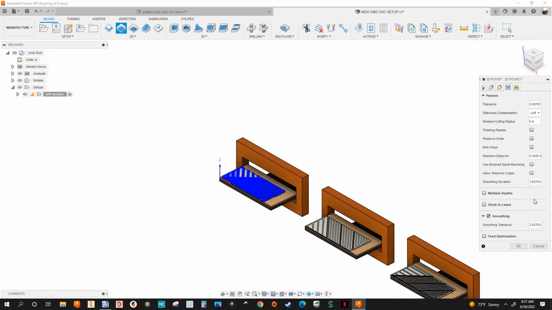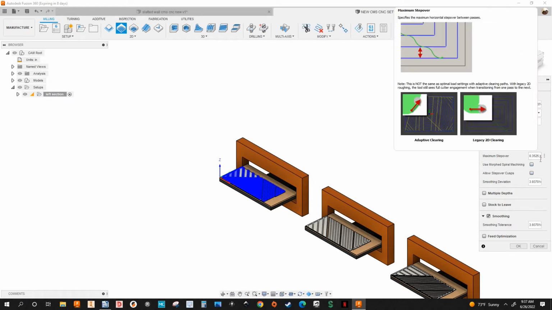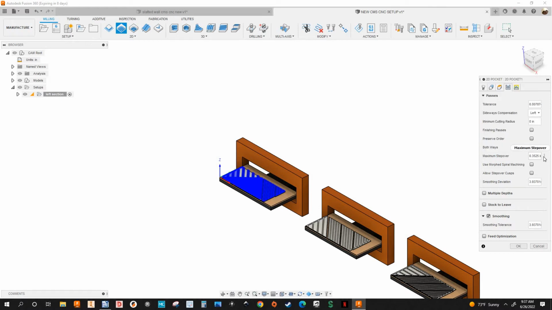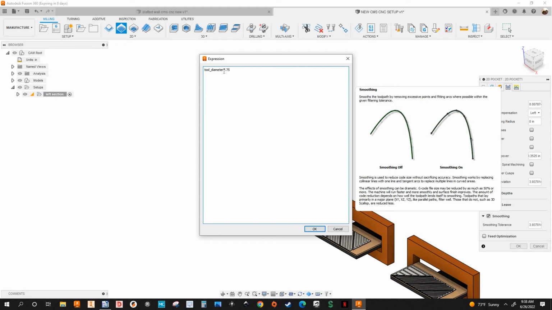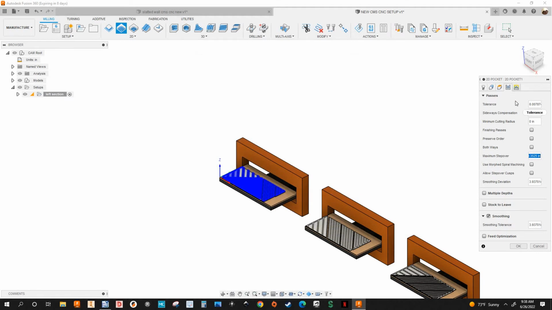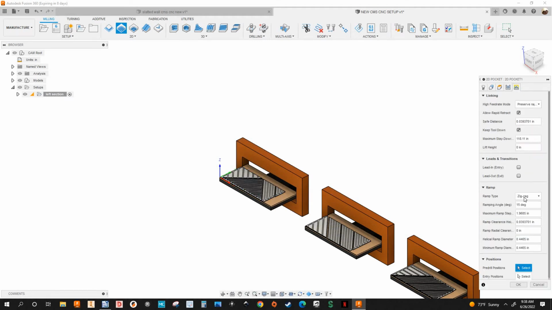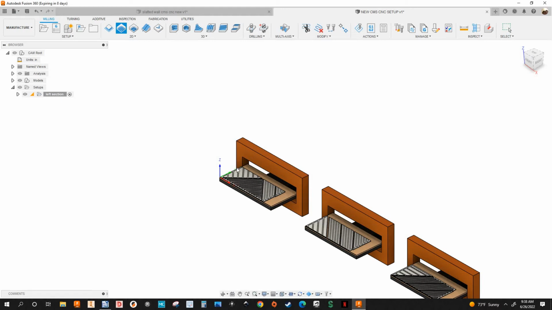I'm gonna uncheck multiple depths, and maximum stepover is 75% of the tool diameter. I have an expression here, so see the 3 dots. I'm gonna click on that, and I'm gonna go to where it says edit expression. I have an expression right here. See, tool diameter times 0.75, so it's gonna be using 75% of the tool diameter. I'm just gonna click cancel, and on the linking tab, I'm gonna change from zigzag to plunge. I'm gonna click OK, and let's see what we get.